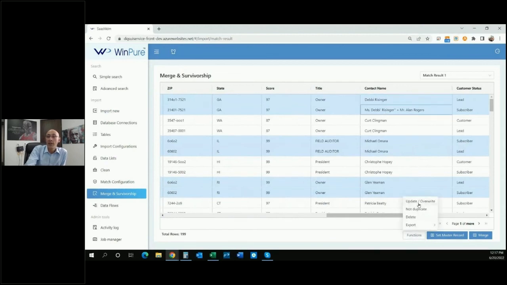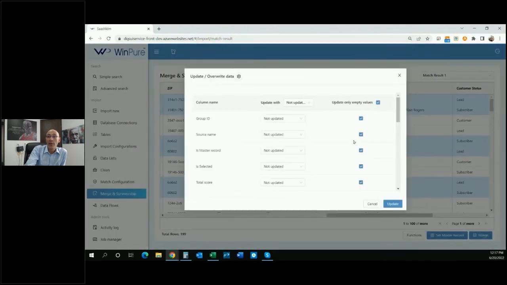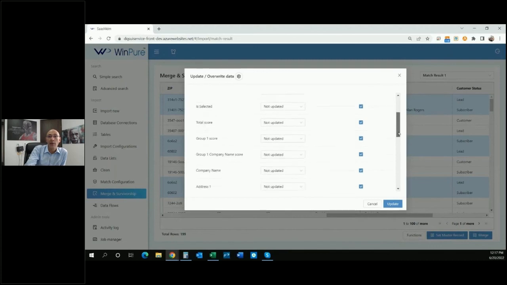So in this case, I'm going to do a quick update and overwrite. If you look here, we have column names. We have a bulk option here across all fields: update only empty values, just update only, no overwrite, or field by field, where I can actually perform an overwrite. What I'm going to do in this case is use the contact name field, and let's click out of that. And I'm going to tell it to pull from the master record.